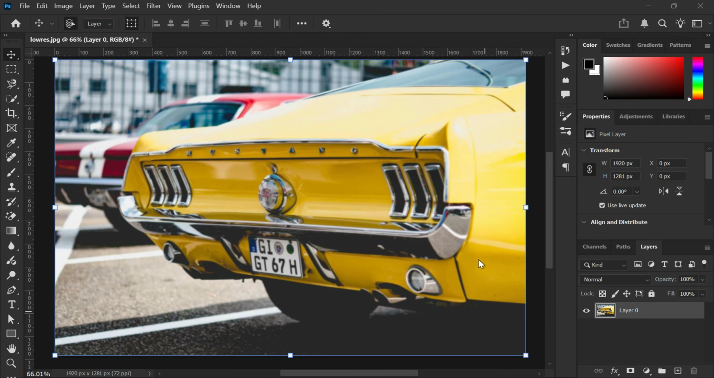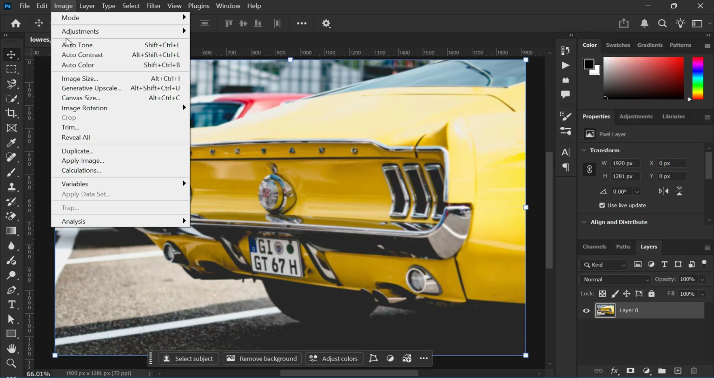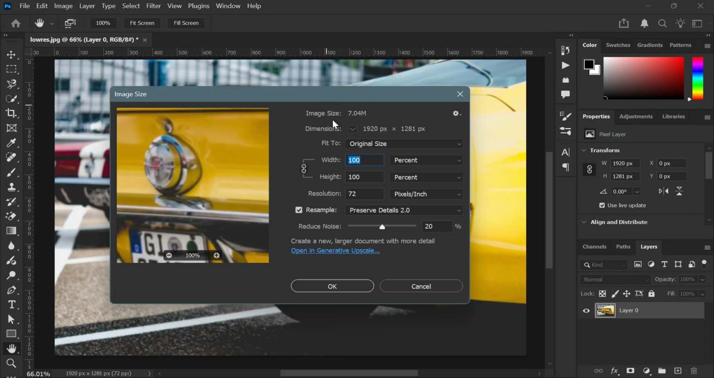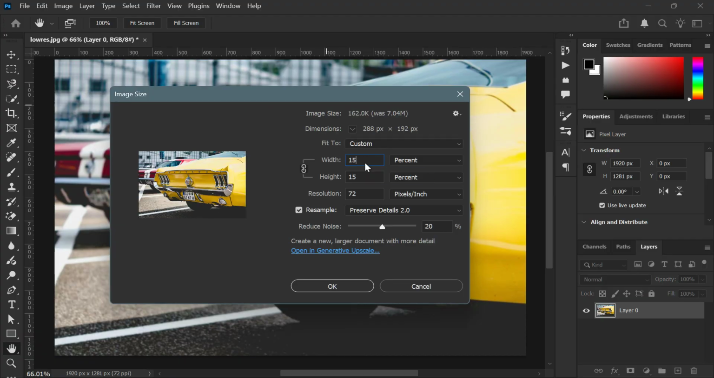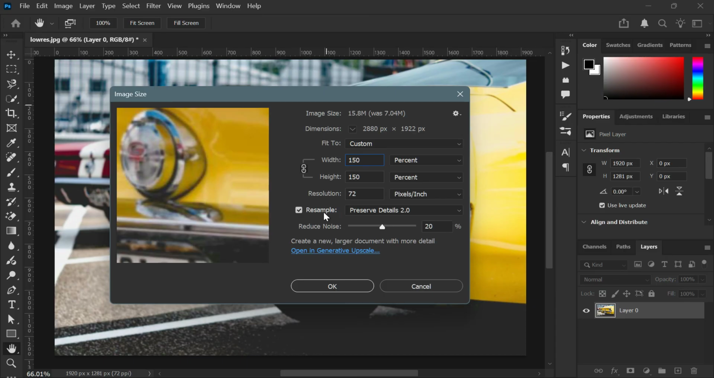First, we're going to upscale the image, which is the most important step. Go to the top menu, click on Image, then select Image Size. You can also use the shortcut Ctrl plus Alt plus I to open it quickly. Once the window appears, make sure that resample is turned on. This is very important because it allows Photoshop to actually add pixels instead of just stretching the image.